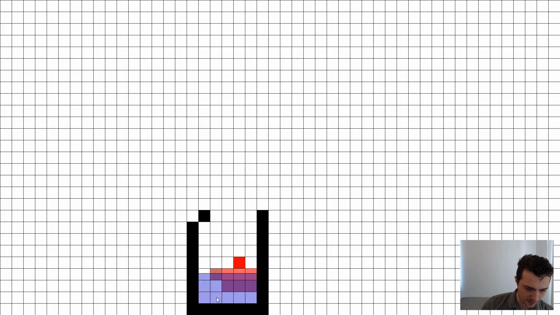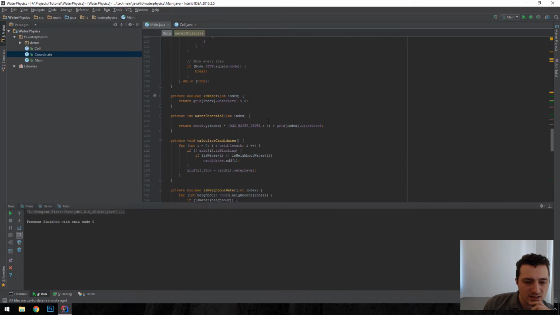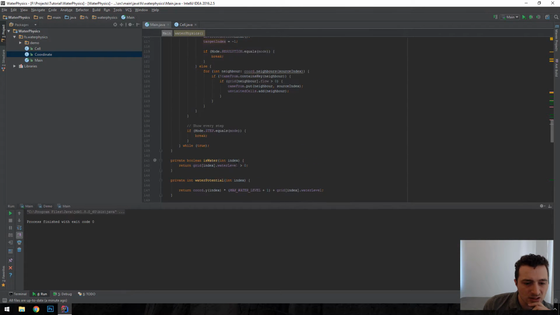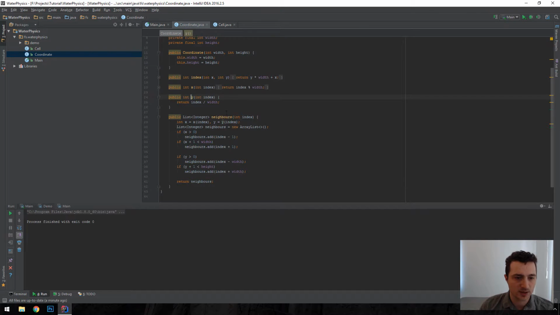It seems to go here, here, here, and here. That's not what I was expecting. Let's go back to the water potential here. We should be organizing our code based on the water potential. Maybe it's the coordinate.